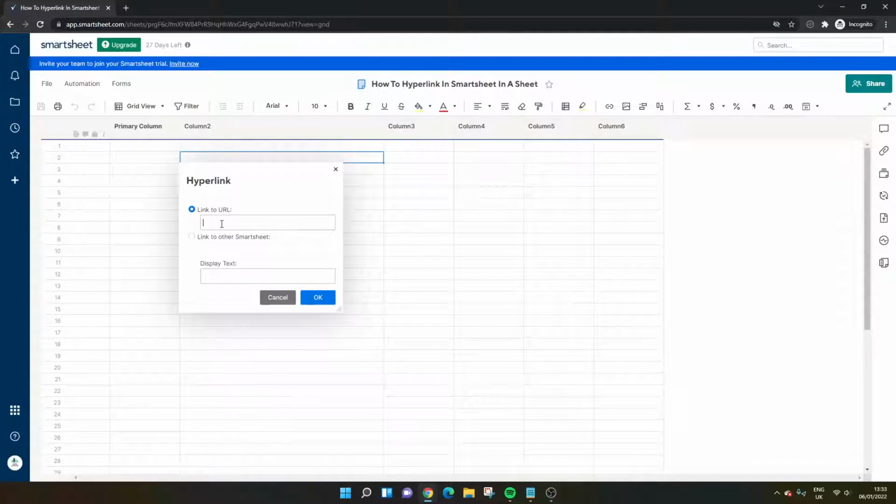So here you can enter a URL, which would be any URL on the internet, could be off of Smartsheet. So let's say it's google.com, for instance. So what you want to do here is put in the full URL. So you'd want to put in the HTTPS or www. Just consider that so that the link actually works.